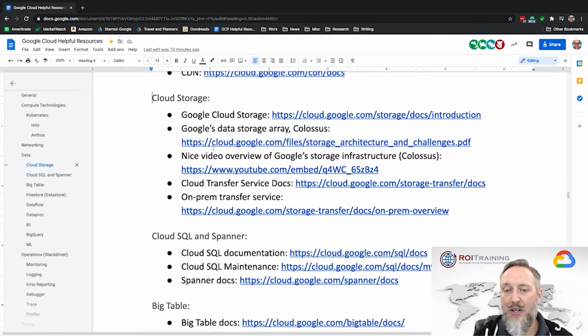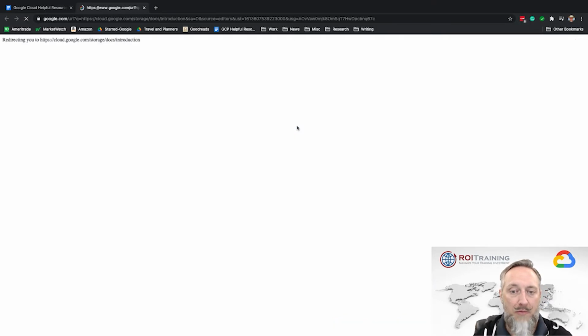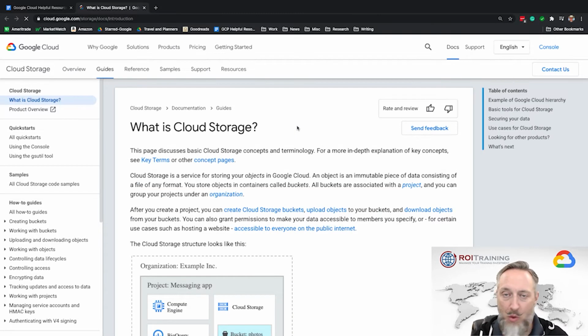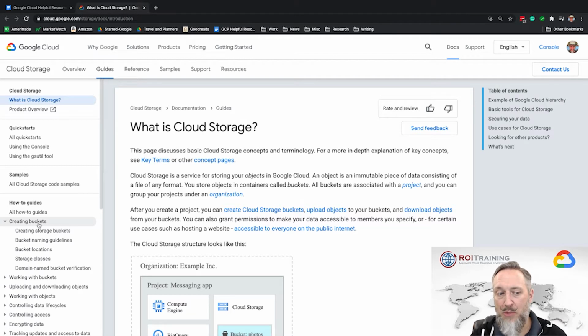In that file, in the data section, I actually have a subsection on cloud storage. There's a lot of nice links related to cloud storage and how it works, starting with the main cloud storage documentation homepage. Visiting that will give you a nice overview of what cloud storage is, how it works, and also you'll see there's a subsection that would be a nice follow-on to this video on actually creating buckets.